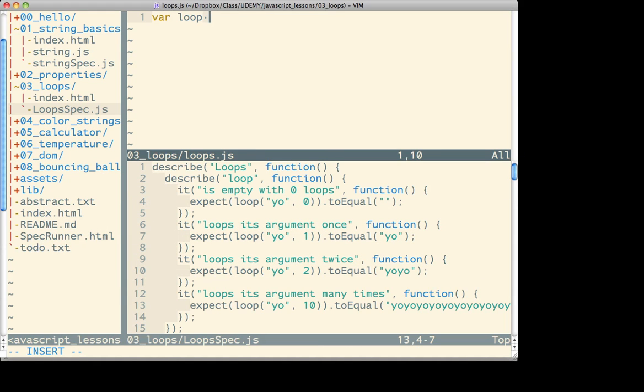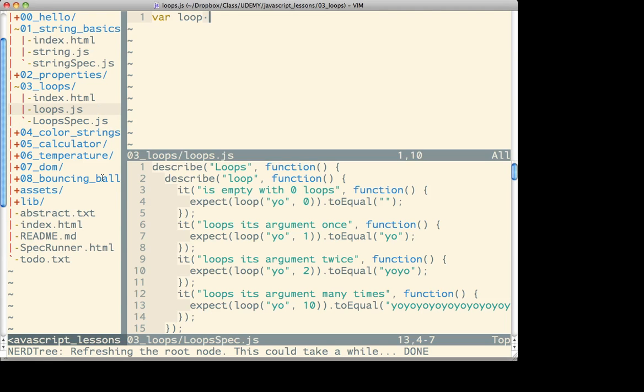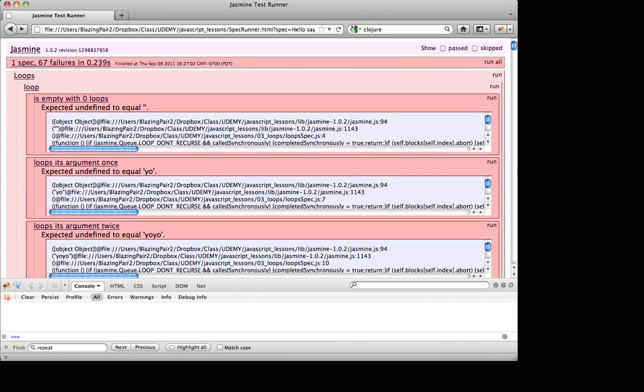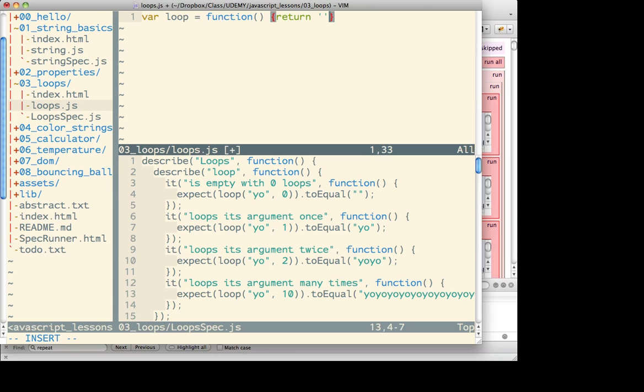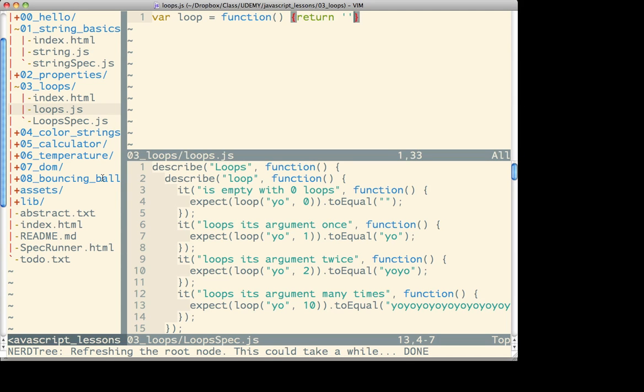Okay, so var loop. Loop is not a function. Easy to solve that one. Undefined is expected to equal something, so expected something to equal yo. So let's do yo.